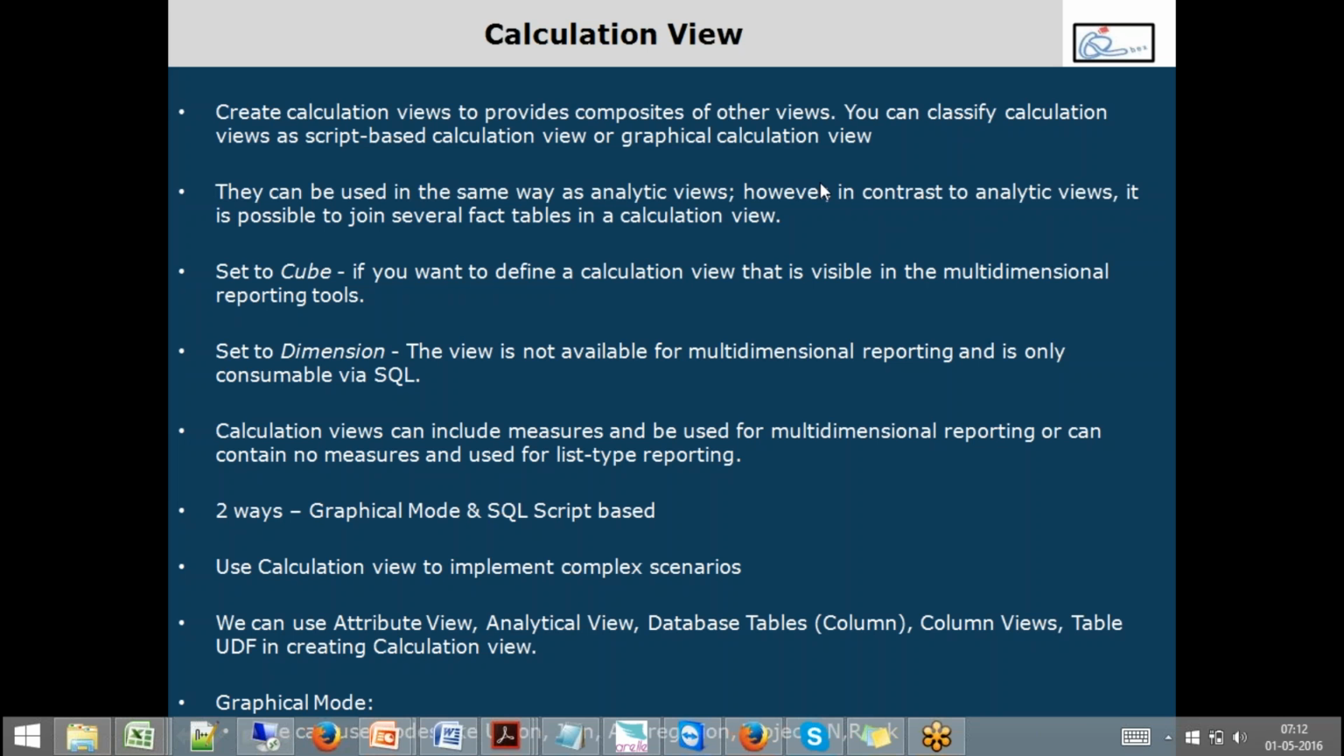But all the logics you can achieve with attribute view or analytical view can still be achieved with calculation view, no difference. And you'll have much more complex scenarios, complex modeling options are also available. Some of them would be this, referring measures from multiple fact tables or implementing scripting based calculation views.